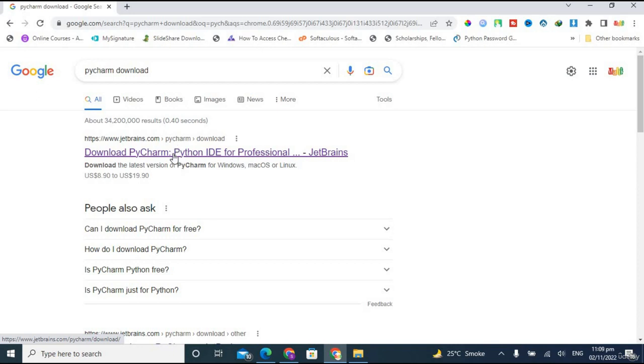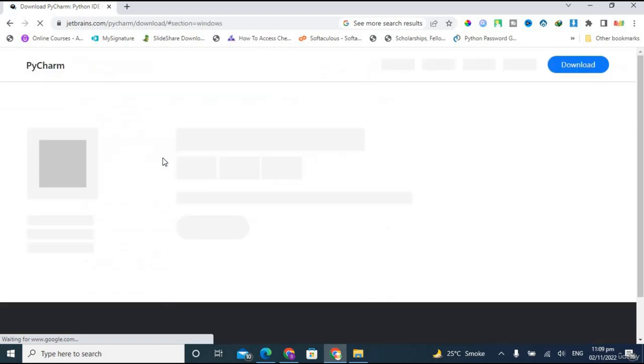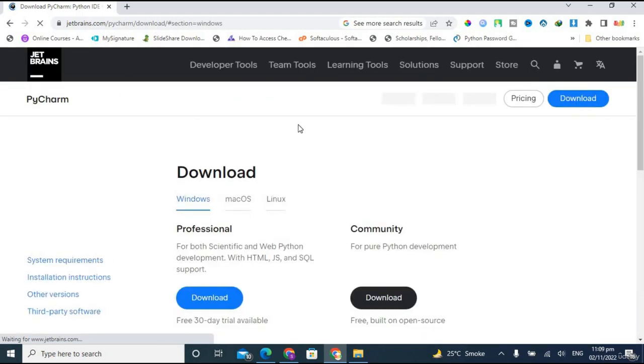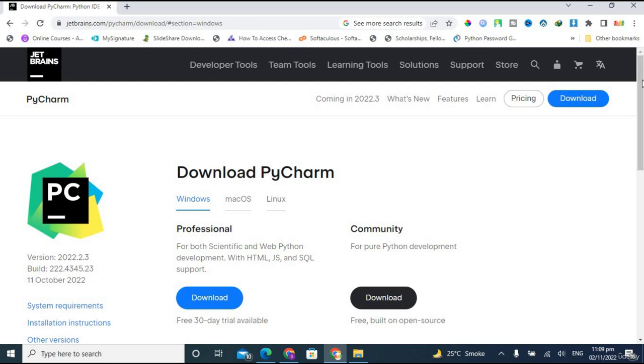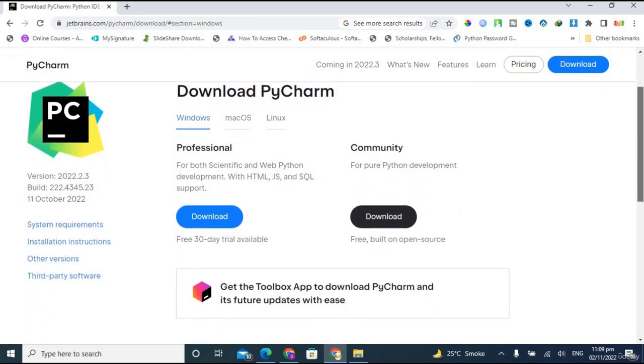So now let's click on this, download PyCharm, and this is the web page of this website. Okay, so download PyCharm, and here you are given three options. You can download it for Windows, you can download it for the Mac operating system or Linux. So as you can see here, it is available for three operating systems: Windows, Mac and Linux.